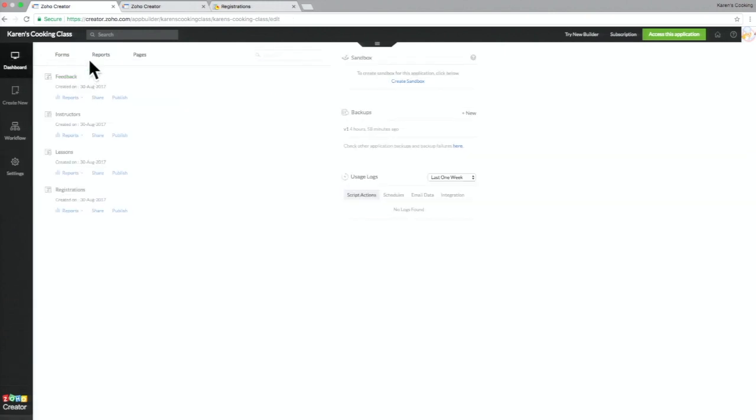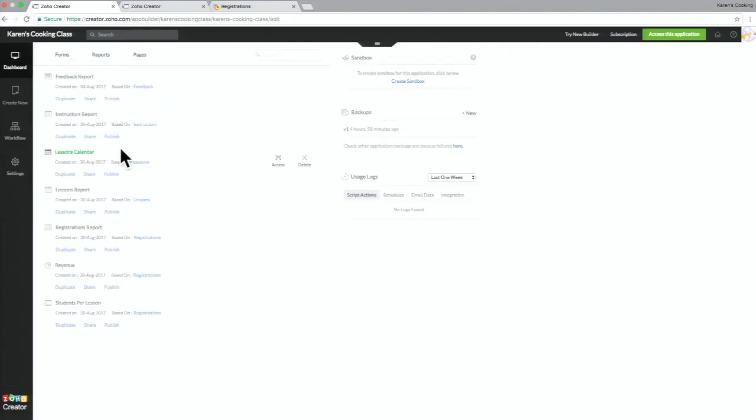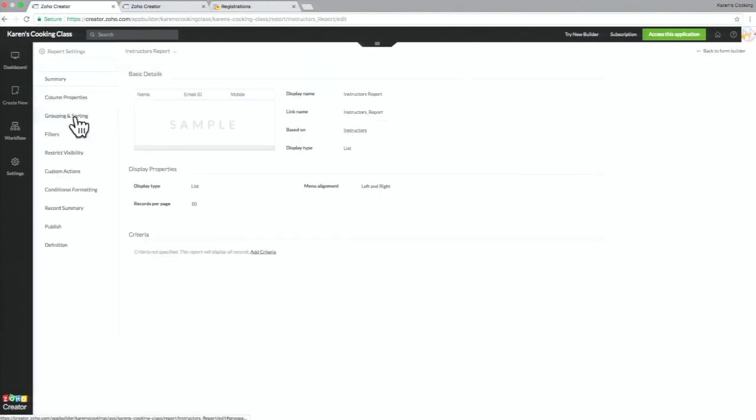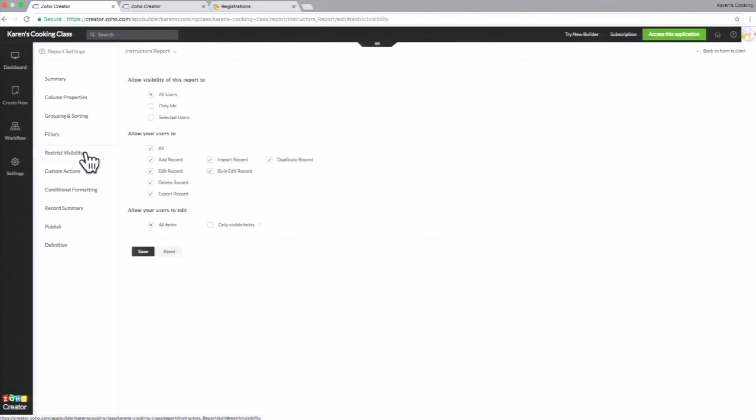This time I go to the dashboard and I go to reports. Now, because most of the information in the application is stored inside reports, we go to the report and define who sees what in that section. So I'm just going to click on the instructors report here. And here it shows an option called restrict visibility. Now this screen here shows who I restrict in my application and what I restrict them to. So this part here shows who, and this part covers what.